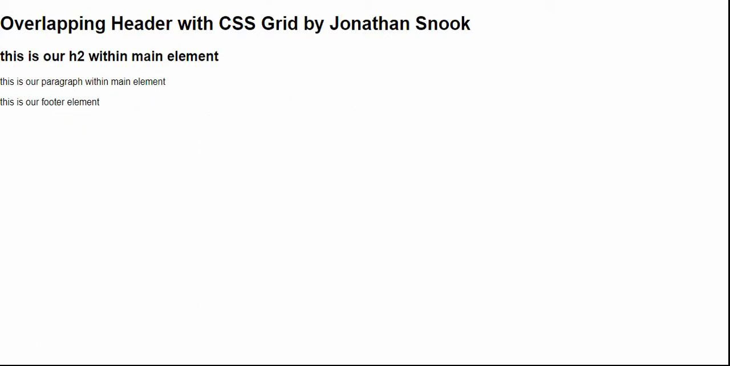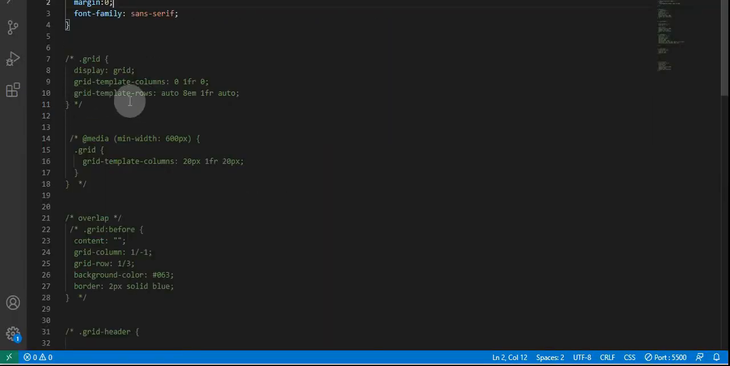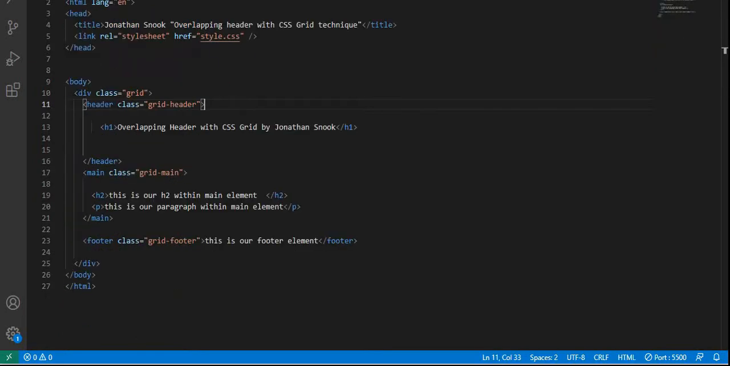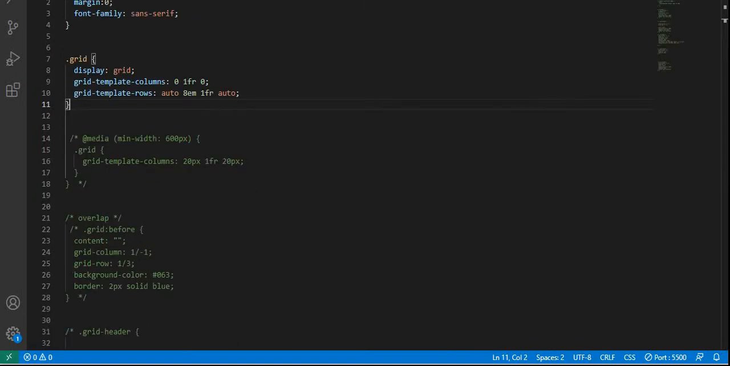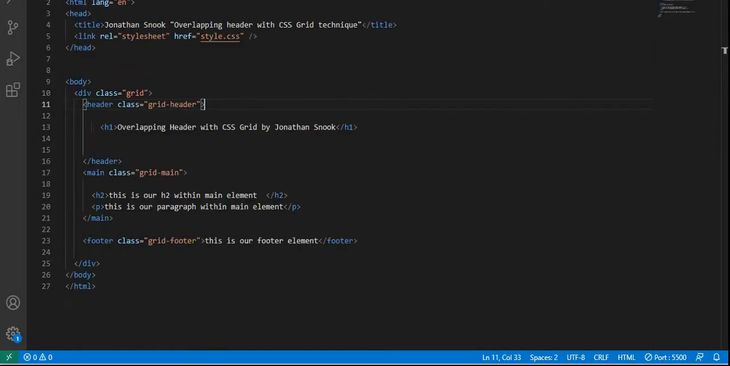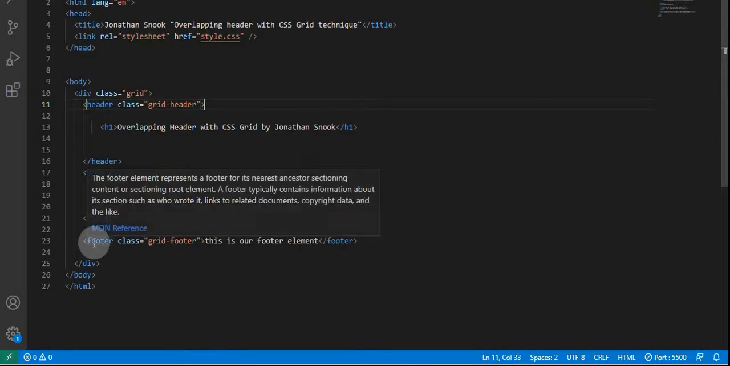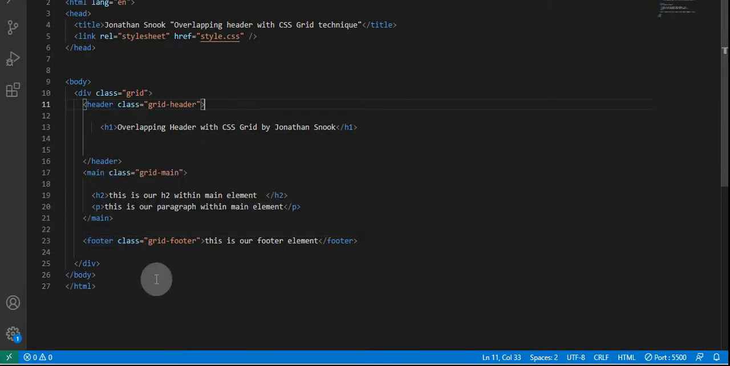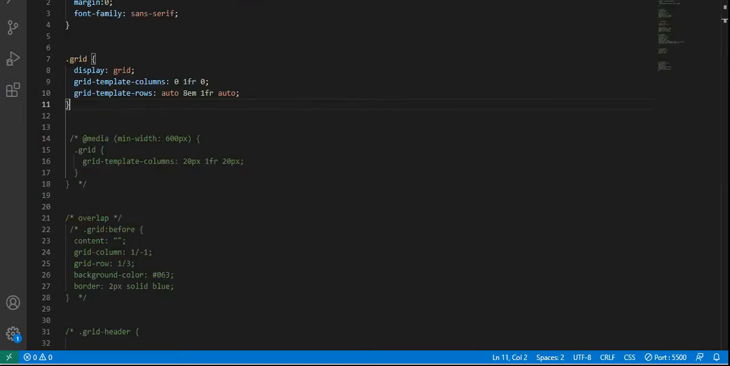Okay, so next rule is, so we declare grid. As you can see, what's happening here is our class grid targets our div with the class grid. Okay, so the moment we declare display grid, automatically header, main, and footer become grid items. And as they become grid items, they start to participate in a grid formatting context. Okay.